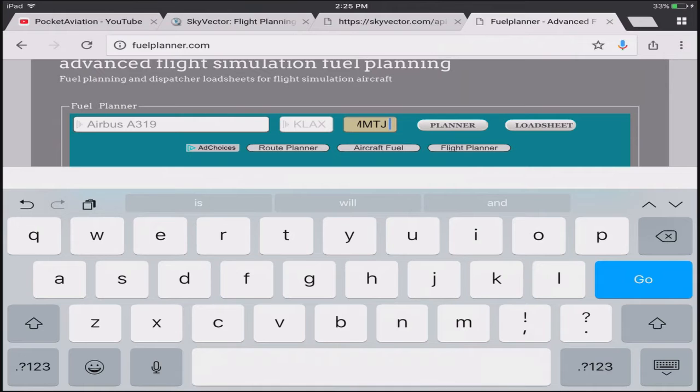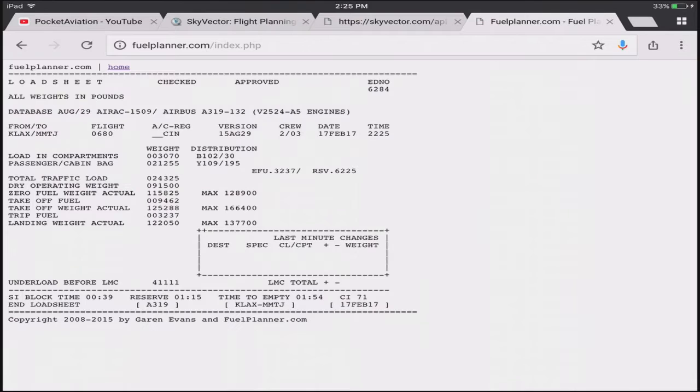So, when you're done with that, click Load Sheet. There you go. Airbus A319. This gives you everything you want to know about your flight. You can print this out as well. It's pretty good. Pretty cool. Gives you the flight time, the flight number. So our flight's going to be 680.